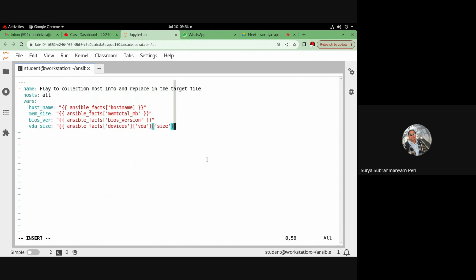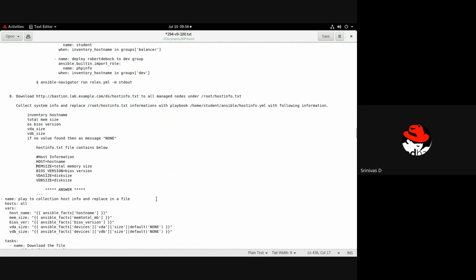So can we simply mention it as devices dot VDA dot size? Yes, that is the older version of representation. Yes, you can do it. Even that works. I've been doing that in the older versions of my presentation to my previous students. But this is something applicable for the newer versions of Ansible. Okay, no issues. You can do that.